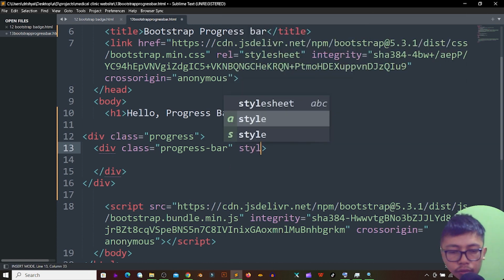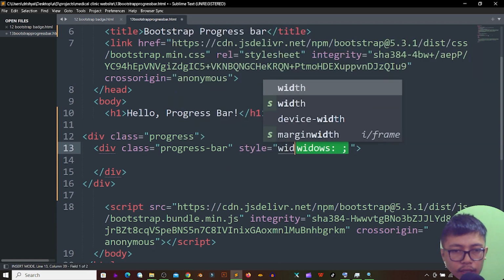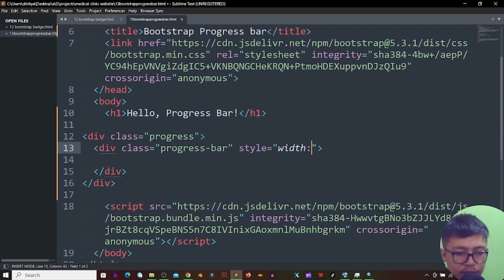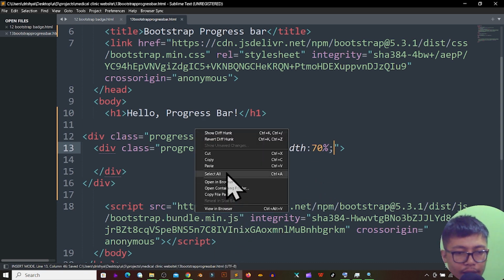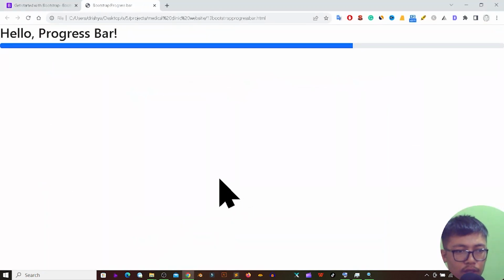The style is width, and I'm giving 70%. Then I'm closing the CSS and saving it. I'm going to right click and click on open in browser. So now you can see my progress bar has come inside my website, right?